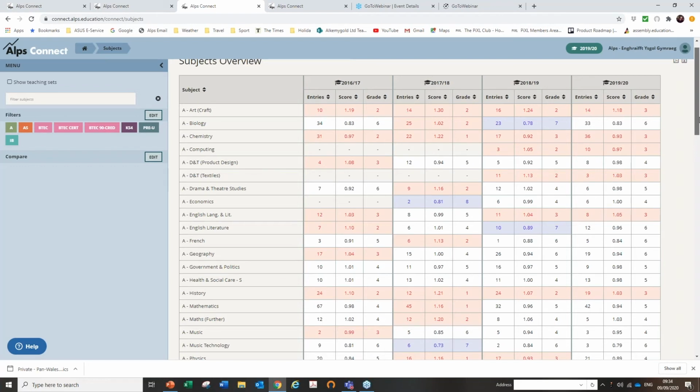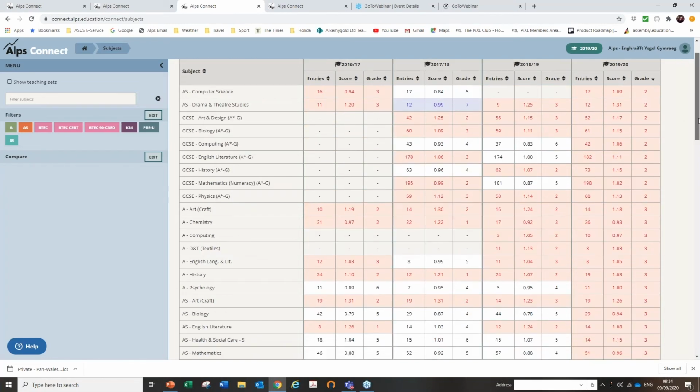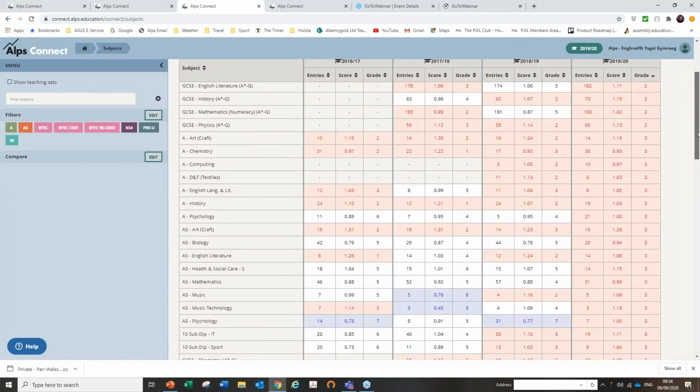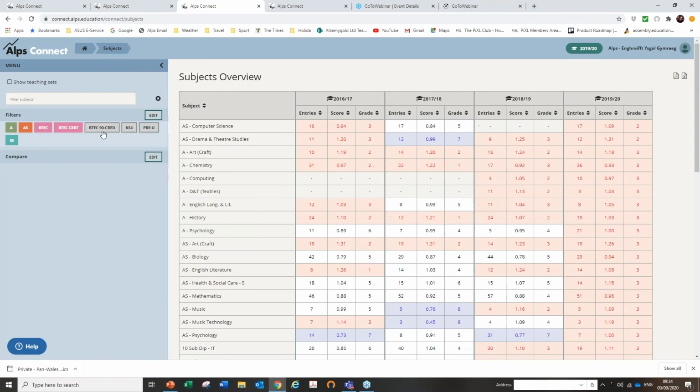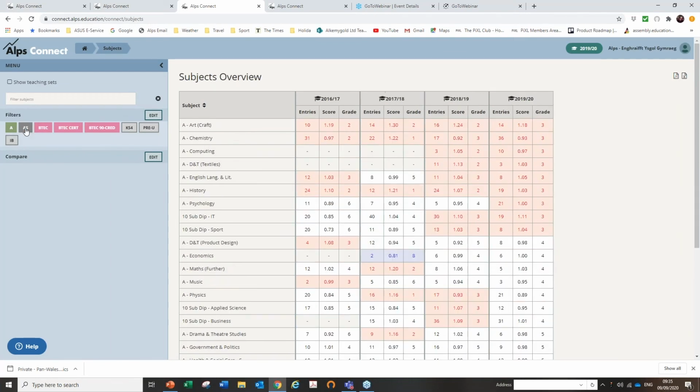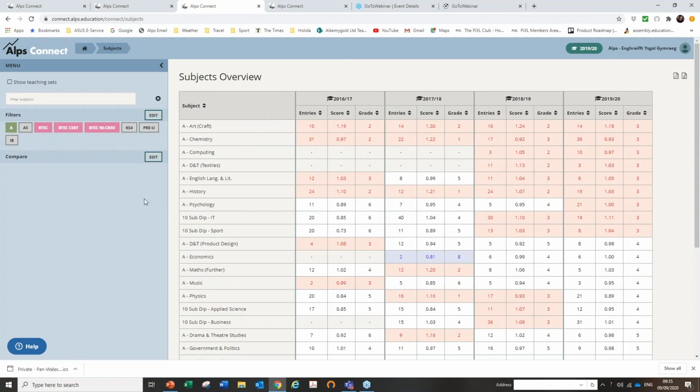Now, I'm going to sort by Alps grades here, and I'm bringing up a huge amount of subjects, and I'm suddenly realizing I need to put a filter on here because I've got Key Stage 4 results in here as well, and I don't want those. And actually it's going to be simpler just to have the A Level and BTEC results showing right now.